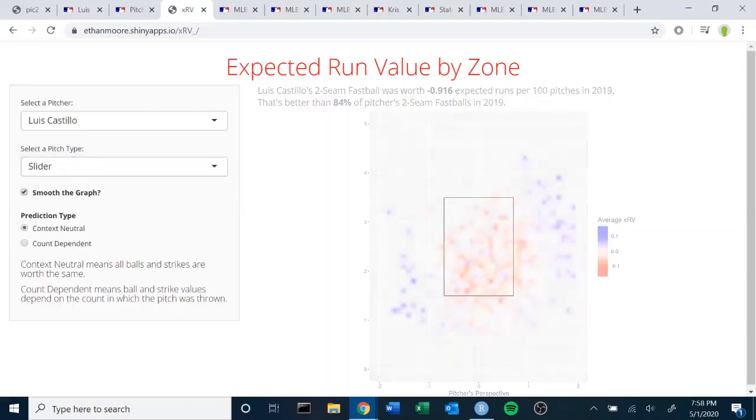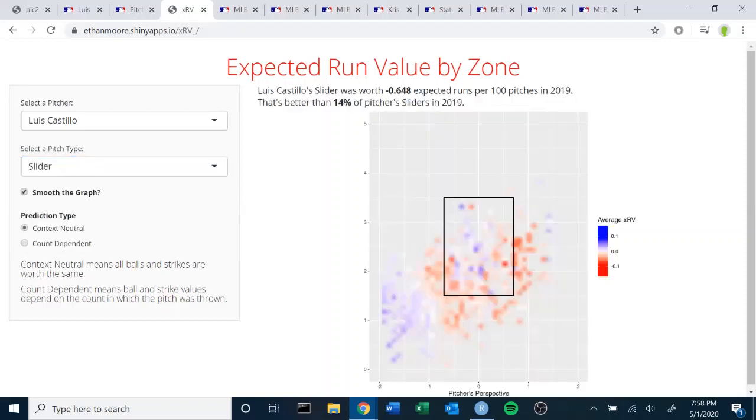Let's look at the slider real quickly. The slider, really not good. It was better than 14% of pitcher sliders in 2019. Obviously, it's nice for him to have that third pitch because otherwise people could be sitting on that changeup that we'll see here soon. But this pitch, to me, looks like kind of a setup pitch. It's not really going to be the pitch that he's using to get out. It's maybe kind of a middle of the at-bat pitch.